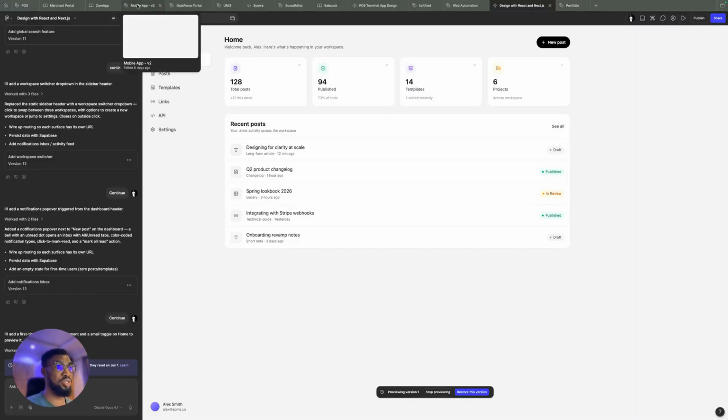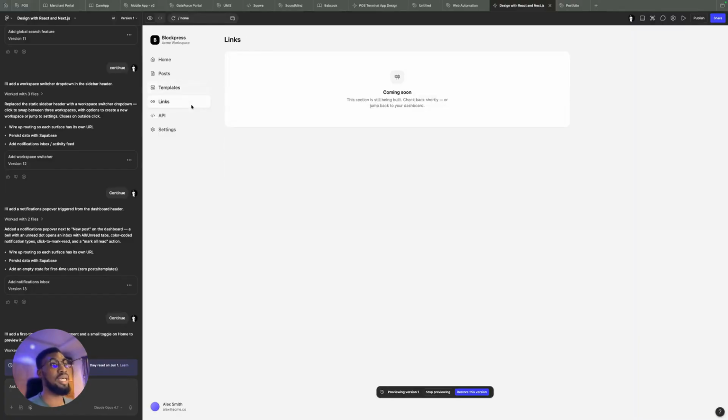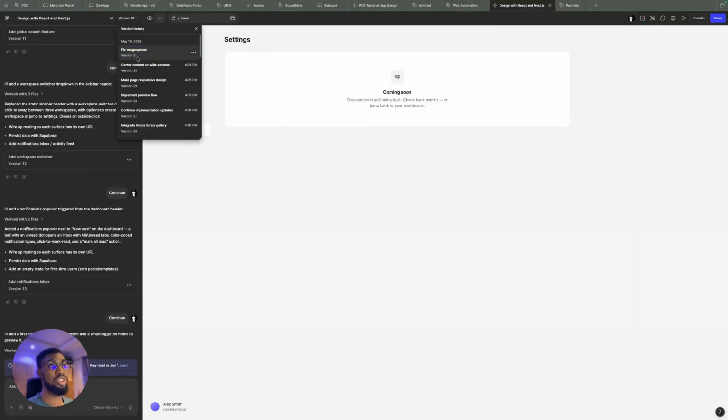So this was the first version. It had posts. You could actually just view the posts. Okay, you couldn't view the post at this point. So it had templates, it had links, APIs, and settings. Everything that you see that says coming soon is because it hadn't built it yet. So I will stop reviewing now and go back to the latest version, 31.